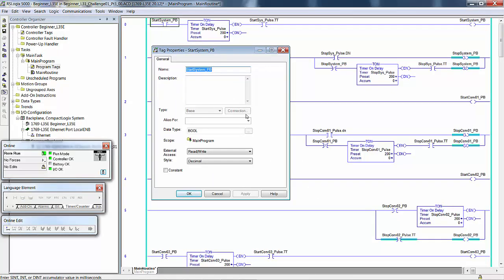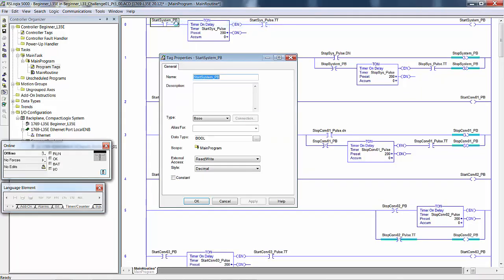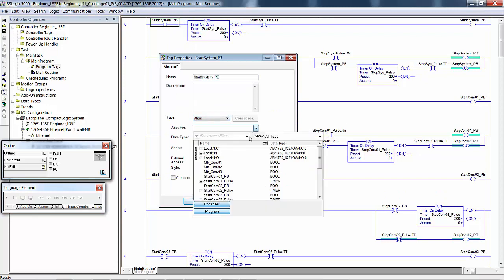Edit. We can't alias it because we are online. So we're going to have to go offline, then right click on that tag, Edit Start System push button. Now we can alias it, and we're going to alias it to local 1i data. Let's see, what did we pick?